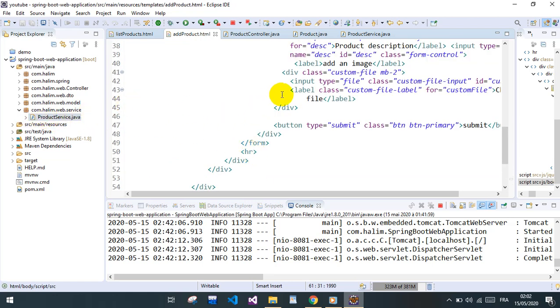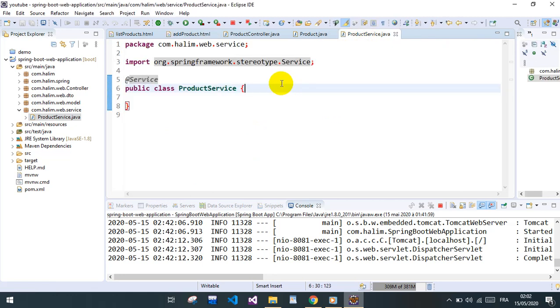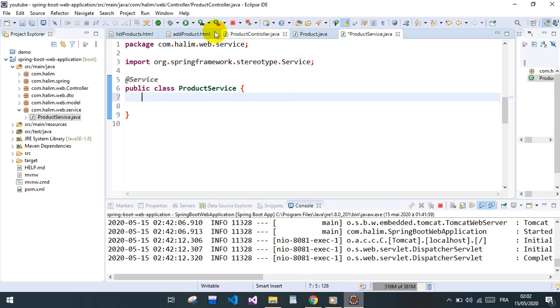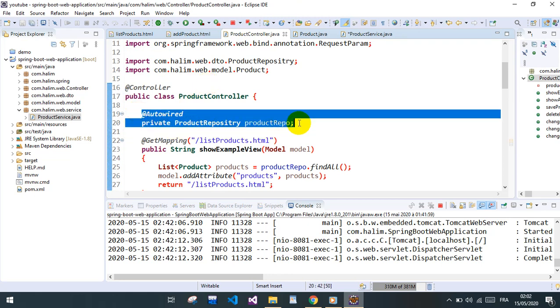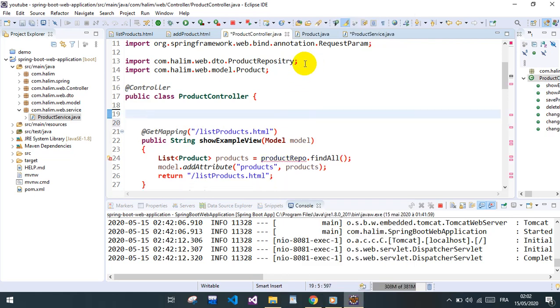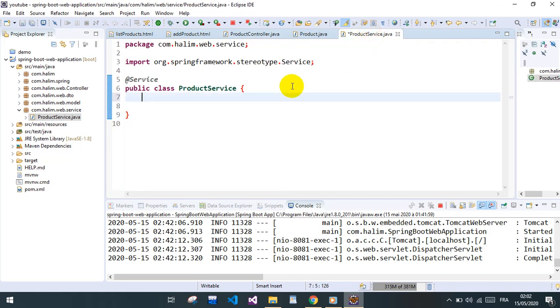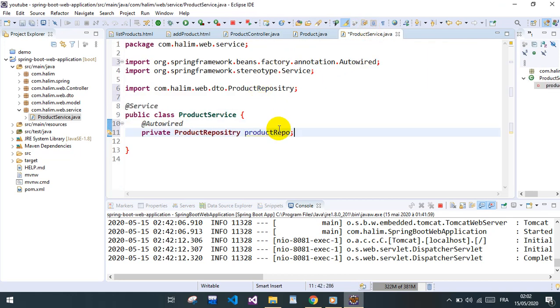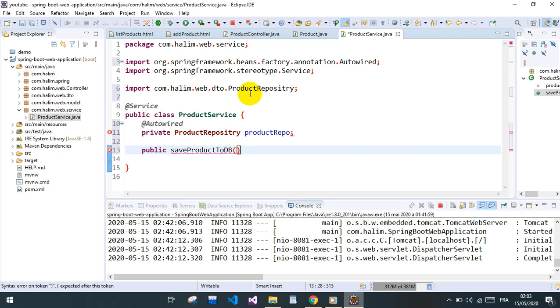So what we will do now is start implementing this service, and we want to inject this here in our service. So we inject it there, and then public, and we start creating our public save product, for example to the database. We'll take a multipart file.